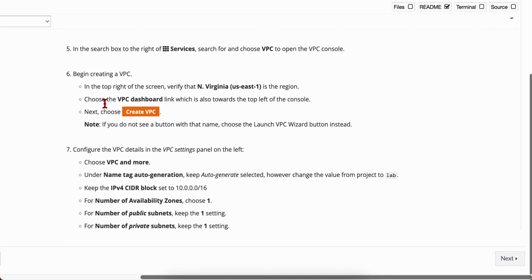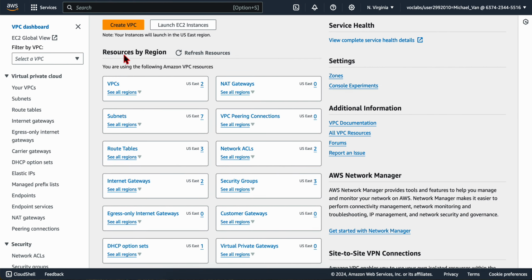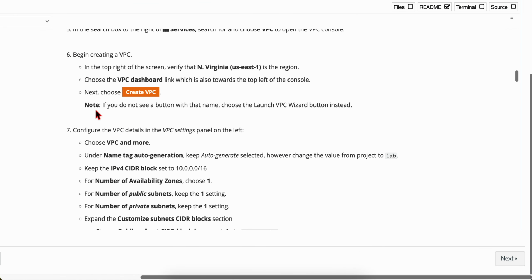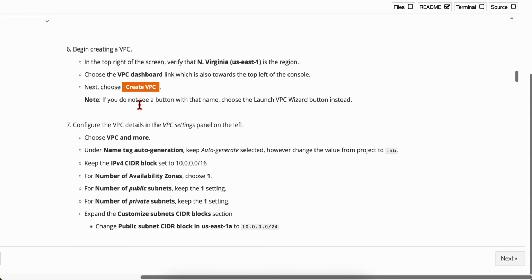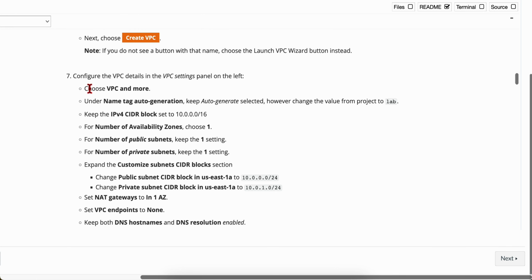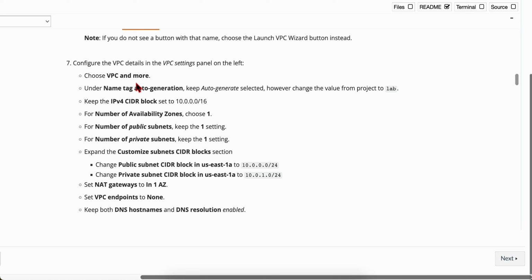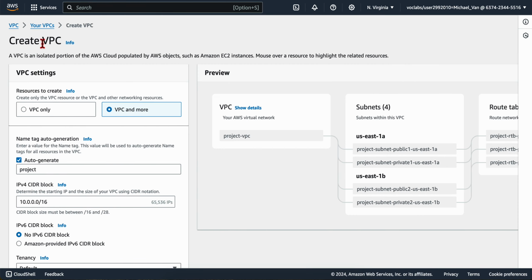And then we're going to choose the VPC dashboard link, which is also towards the top of the console. Then we're going to choose create VPC. Note that if you do not see a button with that name, choose the launch VPC wizard button instead. So we're going to configure the VPC details in the VPC settings panel on the left. So we're going to choose VPC and more.